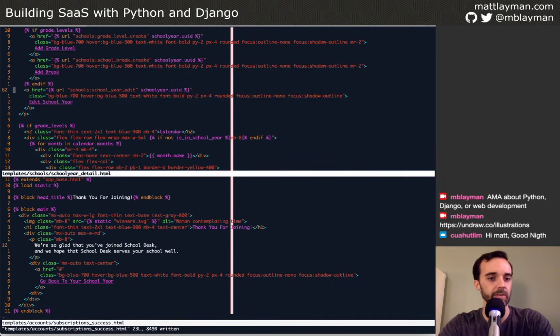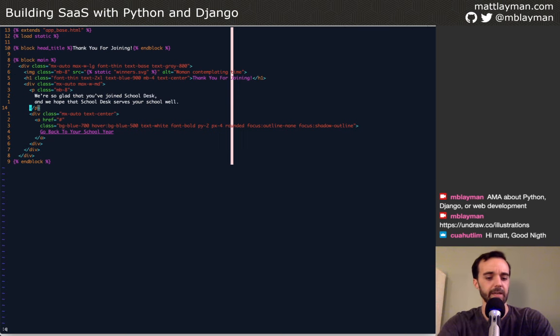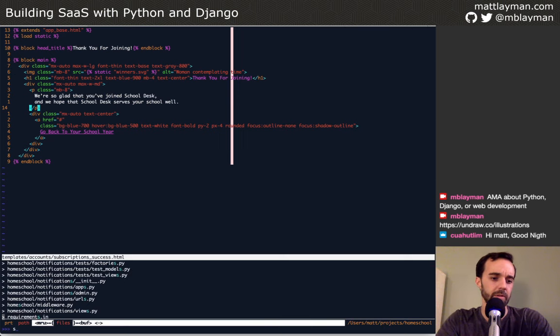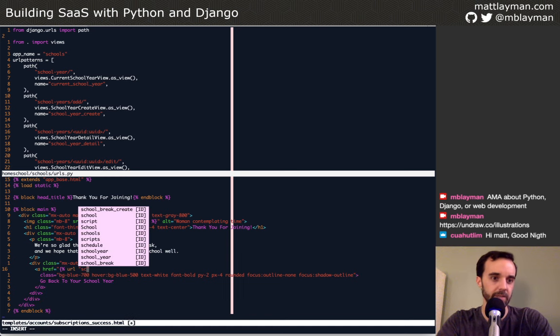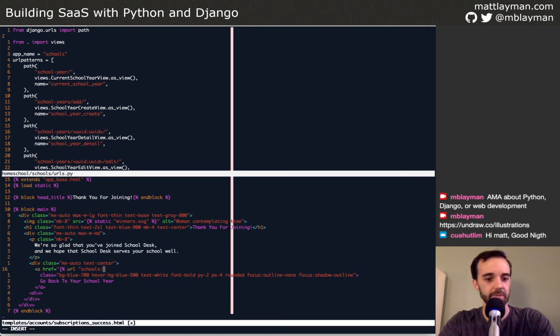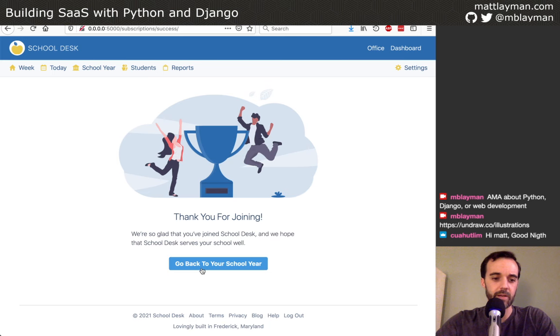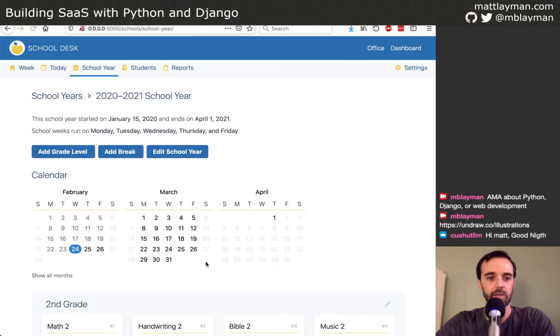So we can get rid of this detail page. And what is the URL? I don't actually know. We're going to have to go look it up. It's current school year. Okay, I was right. So we want to resolve this. We want to put in url and then say schools, because that's the namespace for this, and current school year, and end that. And now it's set to go to the same place, and we can click this, and boom, they're at their current school year.